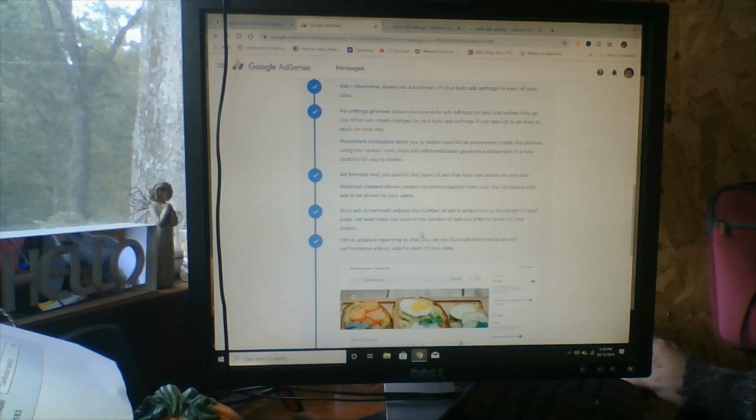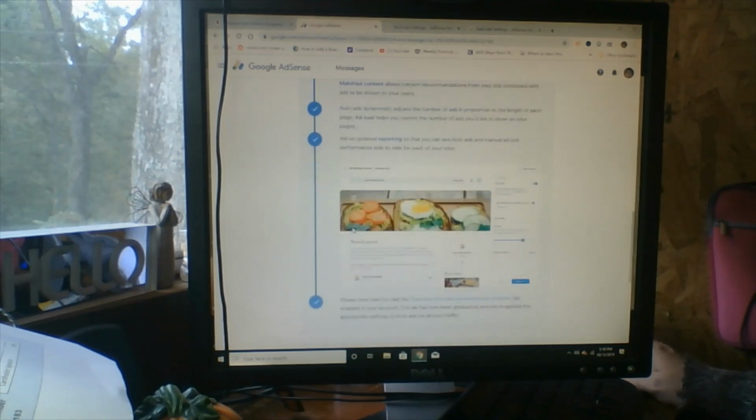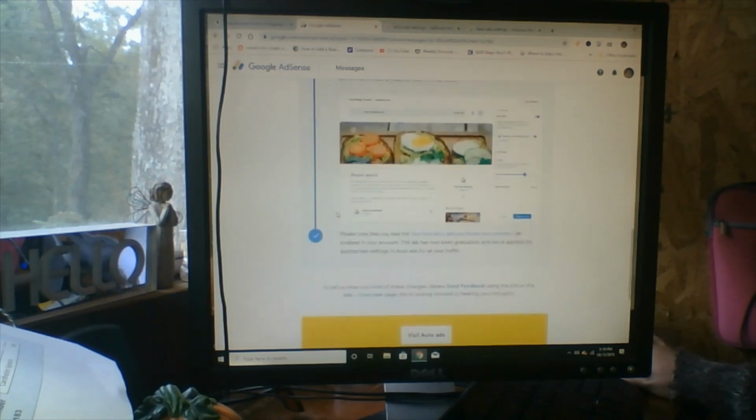Ad load helps you control the number of ads you would like to show on your pages. So you can do 1 to 5. So I just go ahead and move it up to 5. Why not? That's why you're making these websites, besides trying to share your skill or your hobby. We're updating reporting so that you can see auto ads and manual ad unit performance side by side for each of your sites. So you've got easy reporting to check out.